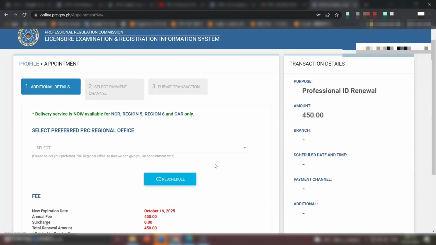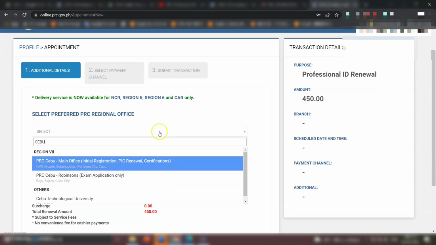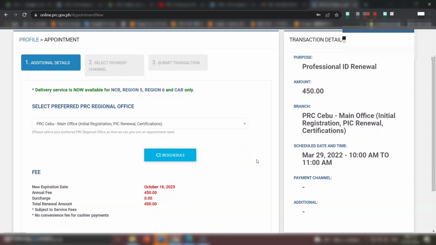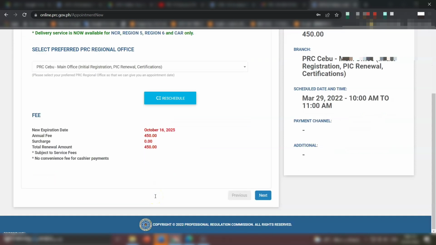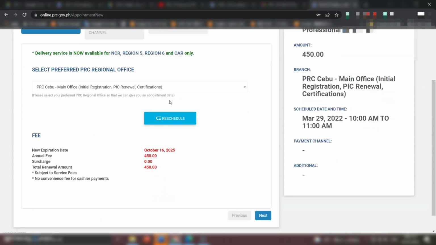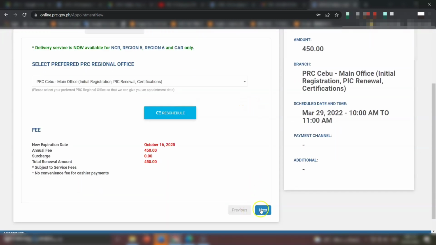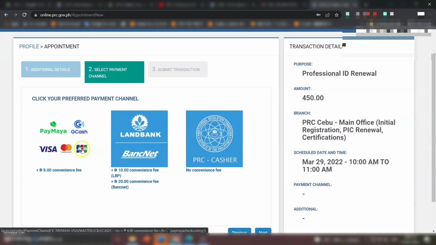After that you will be directed to the appointment system or the appointment step, where you need to fulfill the 3-step, the additional details, the branch where you want to renew your license. There will be the one to choose the schedule date and time, and if you want to reschedule, you may do so. And then you will also see there the annual fee and the surcharge, if any. And then just review the information.